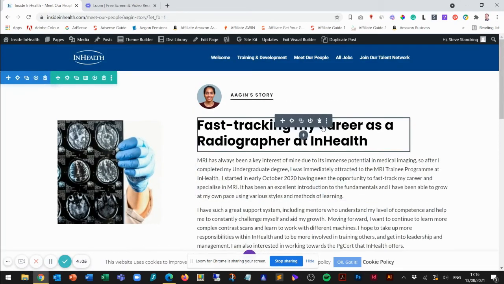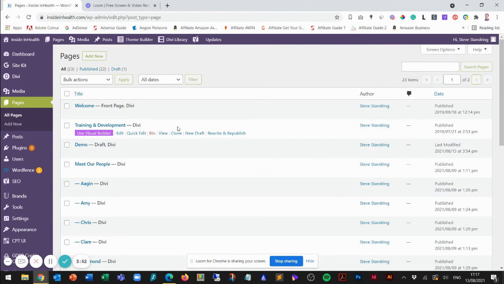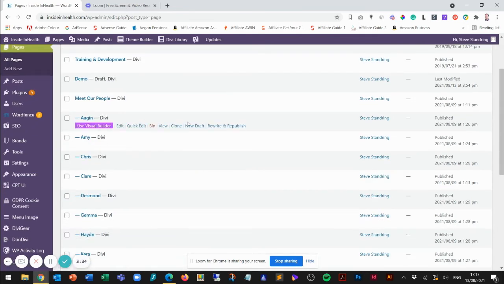If we want to add a new person, my advice, as with the carousel on the Meet Our People page, is to actually duplicate an existing one in the first instance. Again, the beauty of that is it will give you all of the design elements already done. And the way to do that is to come across to any of the pages whatsoever, it doesn't matter, and hit this clone button here.